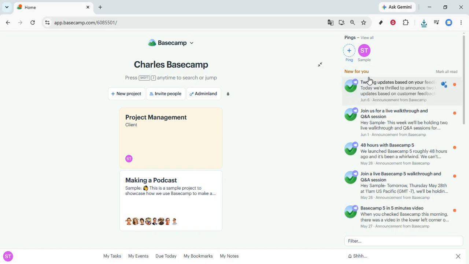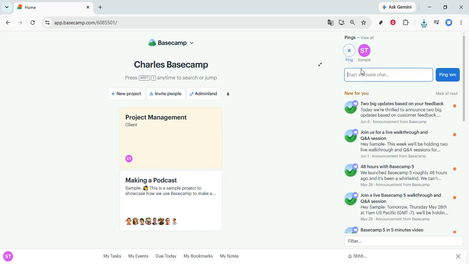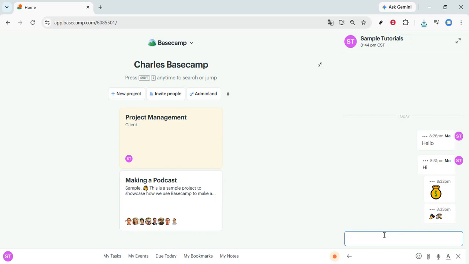After locating the person you want to communicate with, you'll see an option to ping them. Clicking this will open up a new window or panel where you can start your direct message. The ping 'em feature is essentially Basecamp's version of a direct message, allowing you to have a private conversation that doesn't appear in the public project threads.